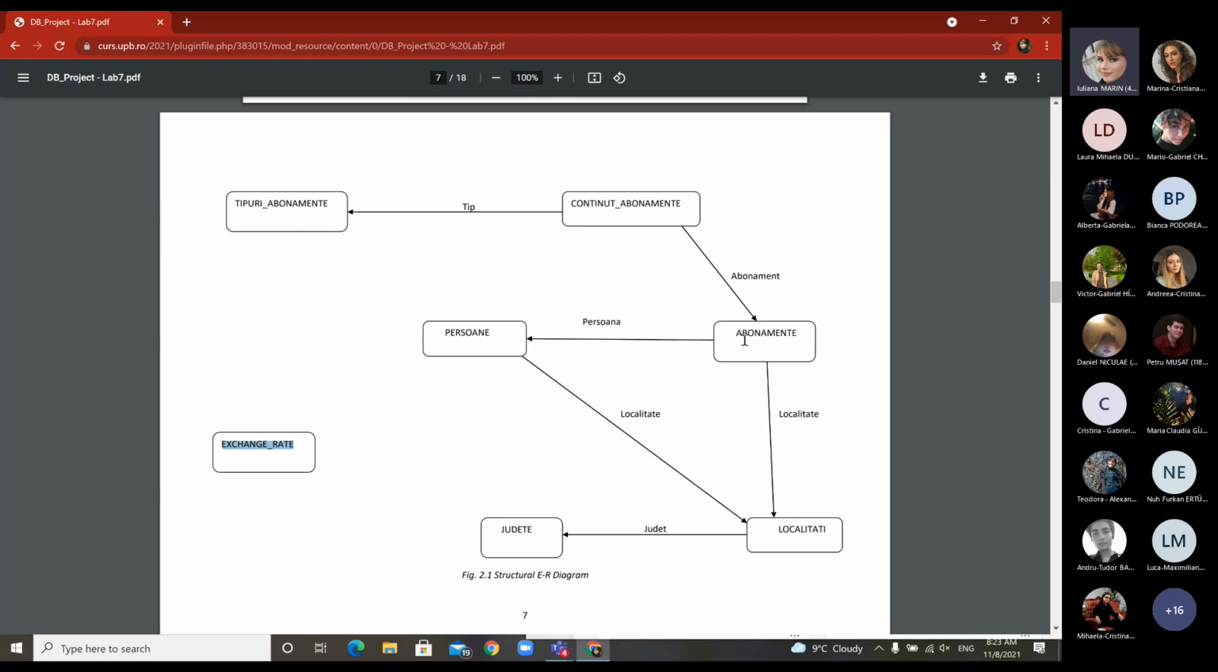Then for a subscription, I will have a foreign key for the person because when I want to create a new one, I take his ID. So this one will have the personal numerical number of that person. Then that subscription also belongs to a certain place, so city by city, as well as you have the content of your subscription. So the content of the subscription needs to have the foreign key, which is the ID of your subscription. And then it also has as foreign key the type of your subscription.